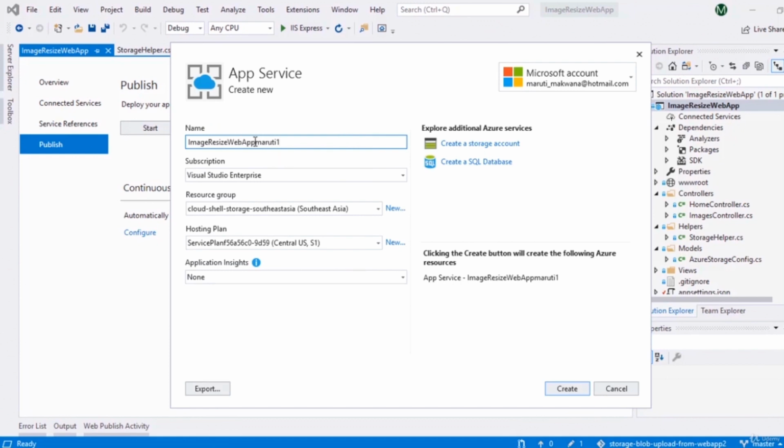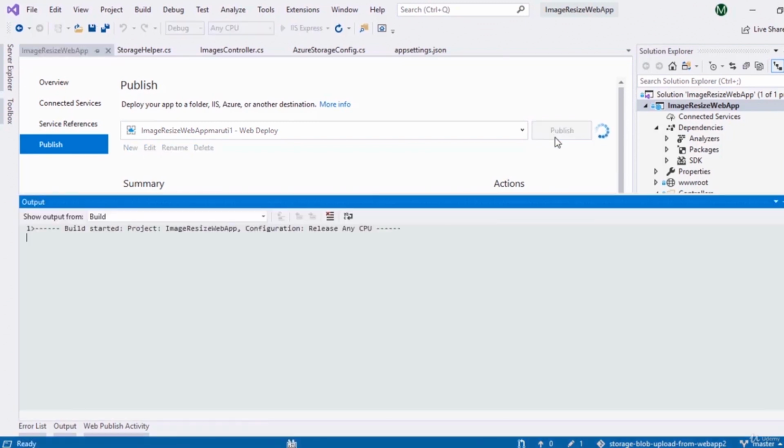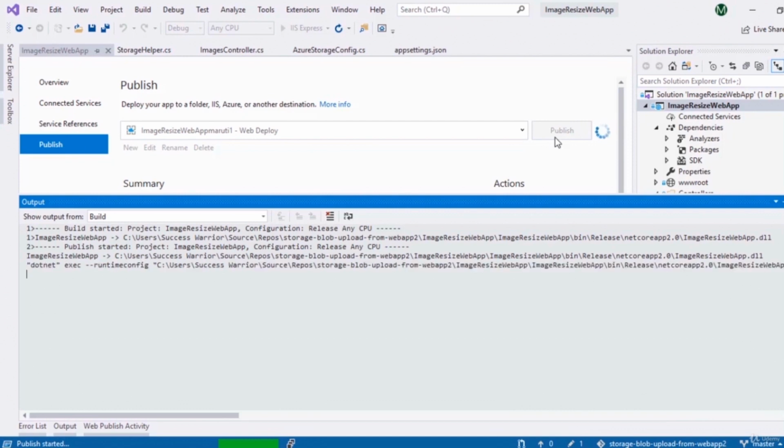I request you also change and put your name there so that it's going to be unique. My subscription is like this. In the resource group, I'm choosing training RG resource group, and obviously the hosting plan for that is going to be the existing hosting plan which I already have. Once I'm done with this, I do not want the application insights, so it is none, and then we'll click on create. On the publish tab of this deployment wizard, all we need to do is click on publish. This will take some time and then it's going to get published on my Azure portal.